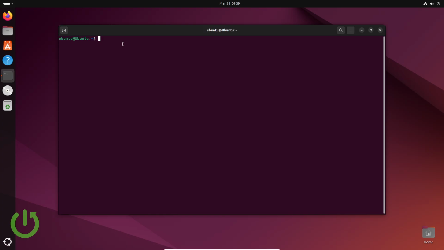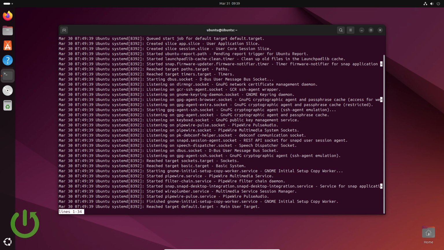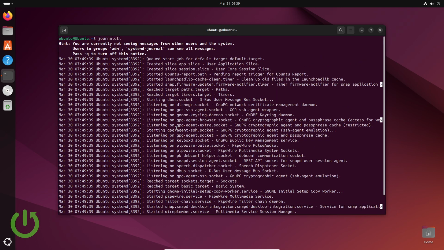So we can start with viewing all logs. This is very simple. You can just type in journalctl and press enter. As you can see, we have all system logs right there. You also have a message: you are currently not seeing messages from other users and the system. Users in group admin can see all the messages.